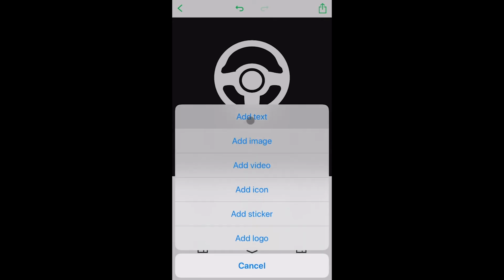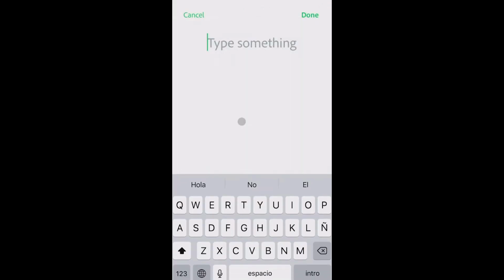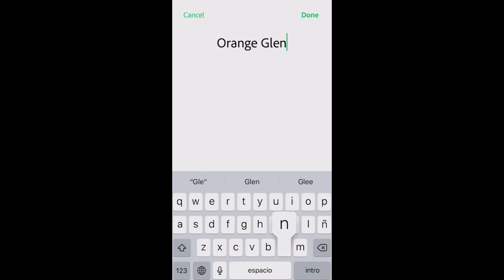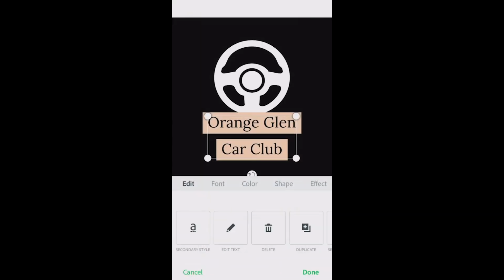I'm going to click add, just adding some text, whatever the name of the car club is going to be. For this one, let's call it Orange Glen Car Club. Done. So there I have my text.